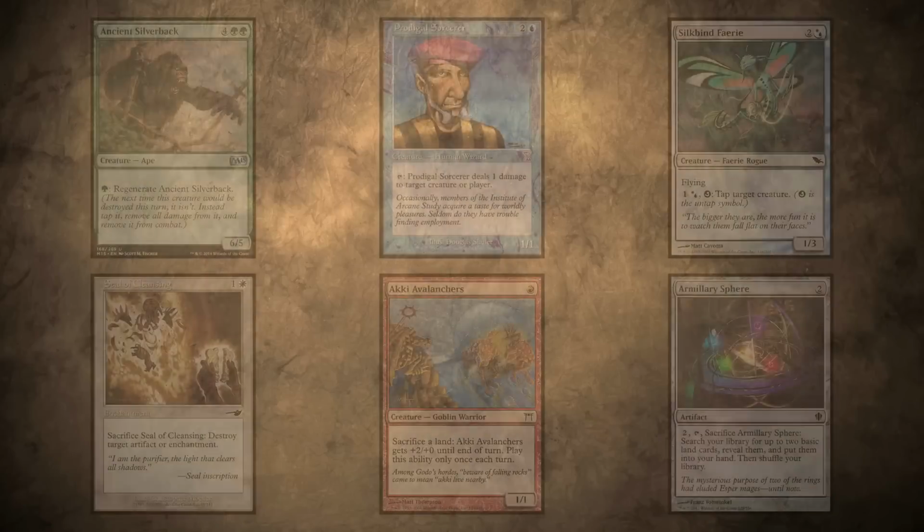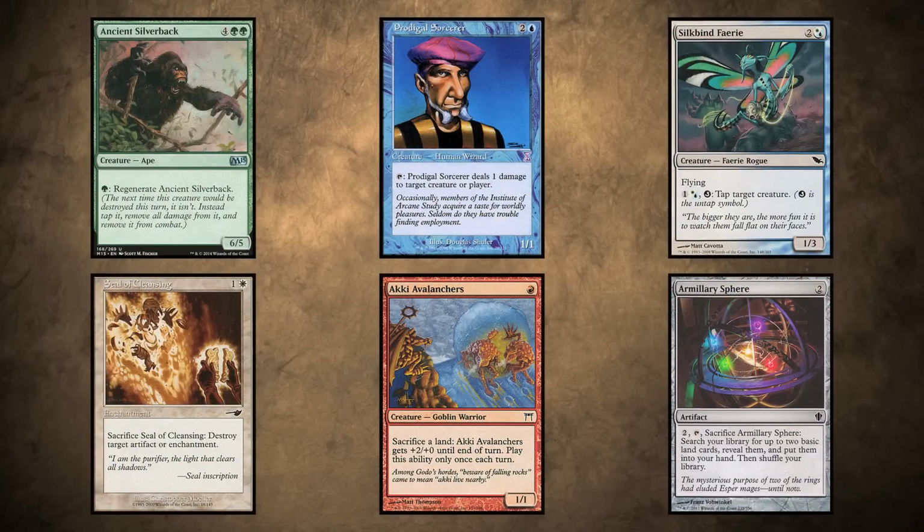Hey everyone, welcome back to another episode of Judges Corner. Today we're going to be going over activated abilities, and we're going to help you by distinguishing the difference between activated abilities and other types of abilities, as well as completely dissecting what an activated ability is, what it isn't, and how it works. One of the most common abilities in Magic are activated abilities.